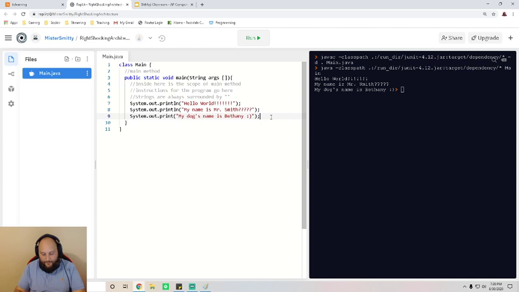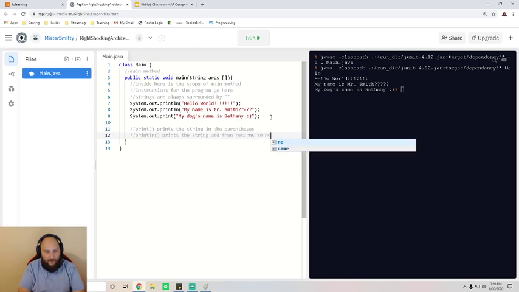All right, so print prints the string, and then println prints the string and then returns to next line. So that is how they are different.